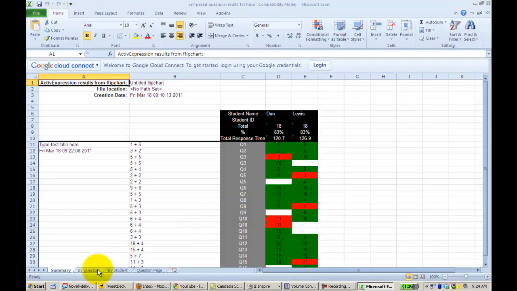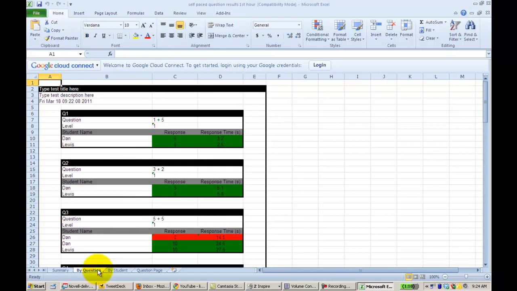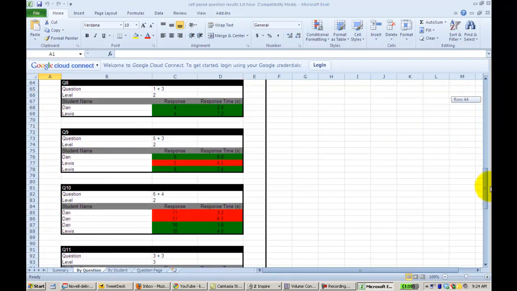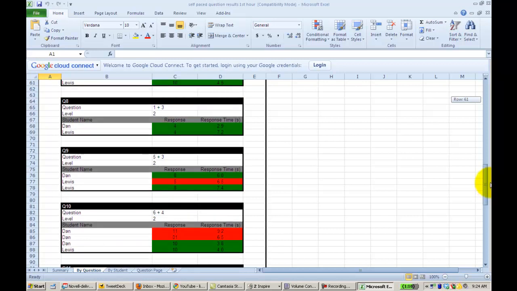We can also click on the very bottom left, question. That's going to allow us to see question by question. So, question one, we have Dan and Lewis, which was 1 plus 5. They got them both correct. What we can do here is scroll down and see if there's any that we got both incorrect. In question number 10, Dan had to try it three times before he got it correct, while Lewis only tried it once.